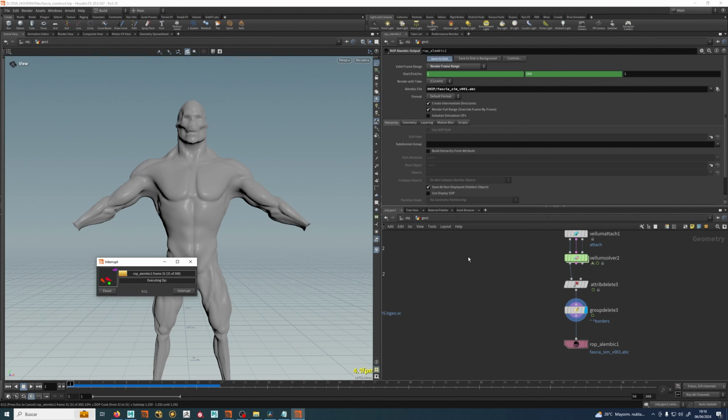But I will tell you that doing 300 frames of a fascia, it will be like, I don't know, maybe 3 or 4 minutes. So you can see how much faster it is than Ziva. Okay, let's see in the next one.